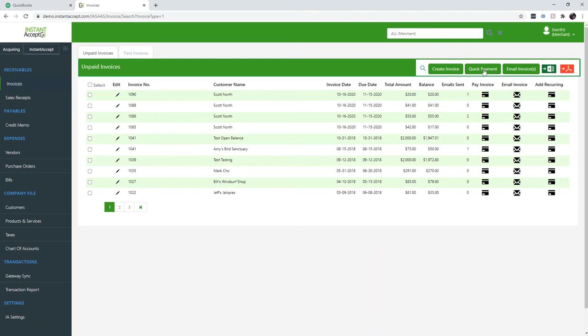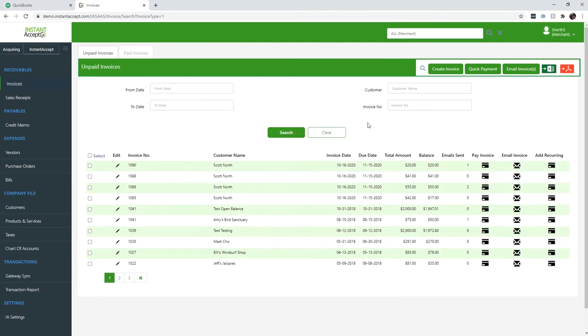We have a quick payment option to where if all these customers have a stored token, a stored card on file, you can select 10 per page and click Quick Payment, and it will pay these 10 invoices per page. Same option here, Email Invoices. You can do the same feature. Select all the invoices, email out 10 invoices per page. We also have our search option here. We can search the date the invoices were created, or by the customer name, or by the invoice number.